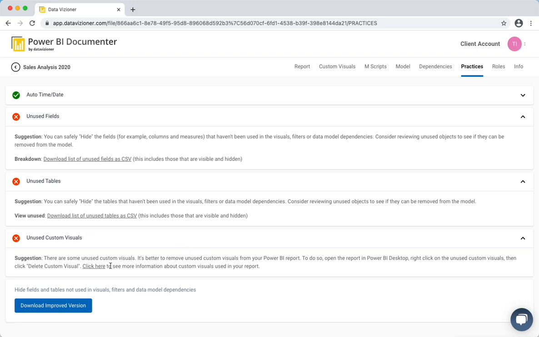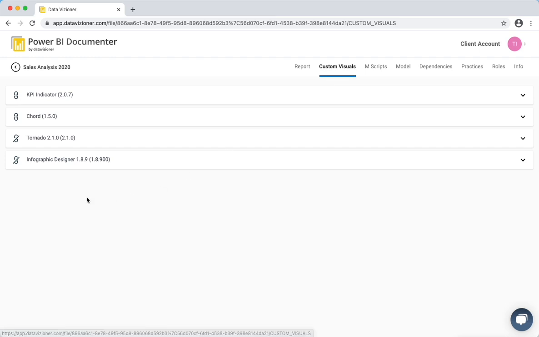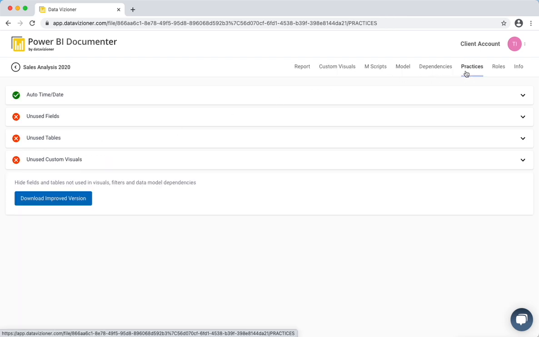If we want to see which those are, we can navigate back to the Custom Visuals tab. We can identify unused custom visuals by looking for those with the broken link icon. Going back to our Best Practices tab, we can also download an improved version of our Power BI report. This will have hidden any unused tables and any unused fields within your report. Just open the new template file once you've downloaded it within Power BI Desktop to keep on working.